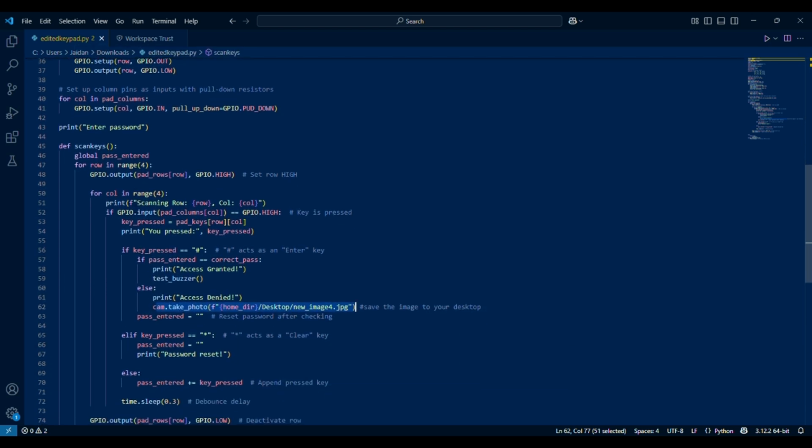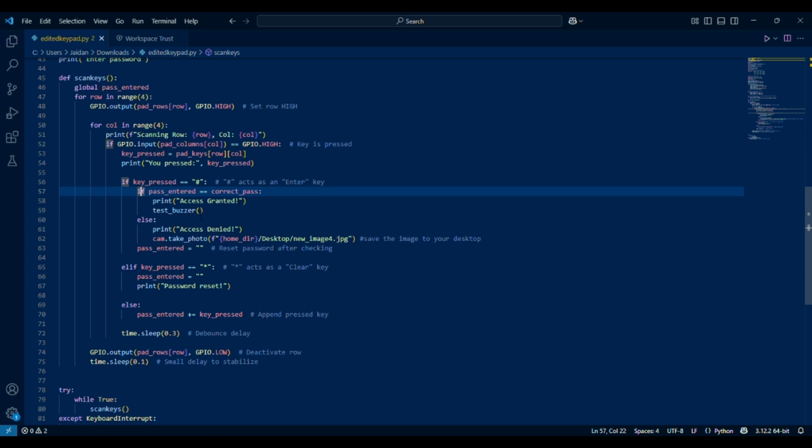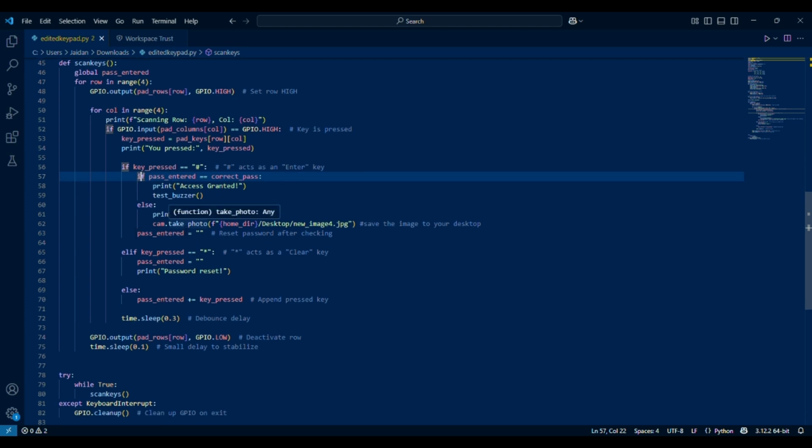So utilizing that, I have it where the user key presses hashtag when they want to enter in their password, and then if the password that they entered is equal to the correct password, access is granted, and then that function that deactivates the lock goes, and then if it's not the correct password, access is denied, and then a picture is taken and saved to a folder on the Pi.